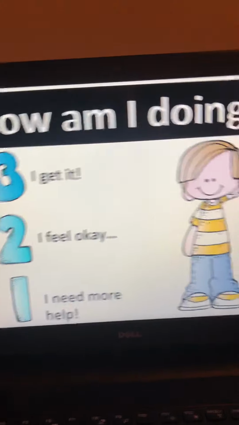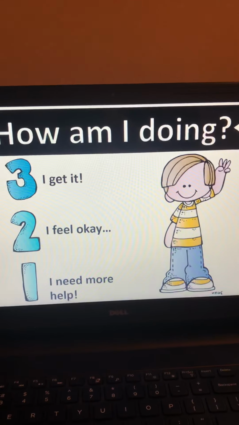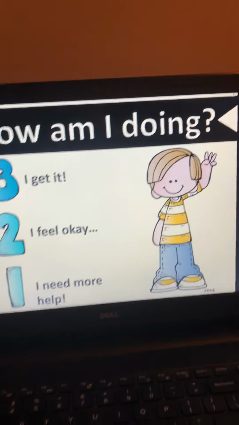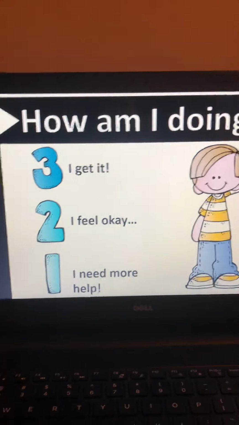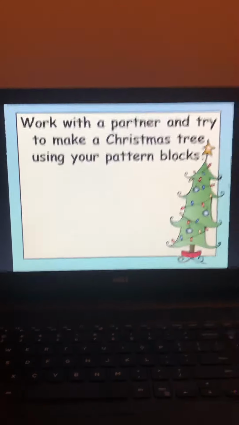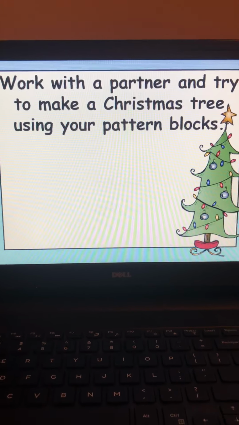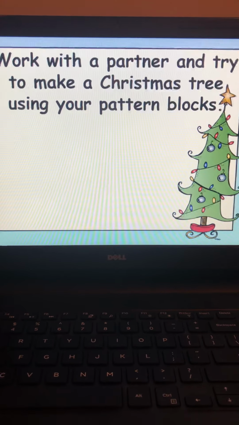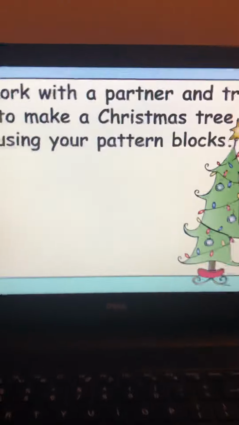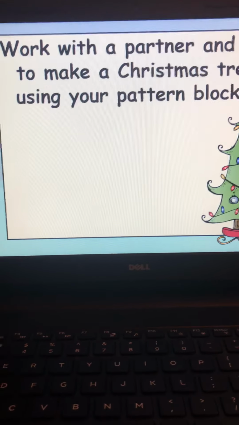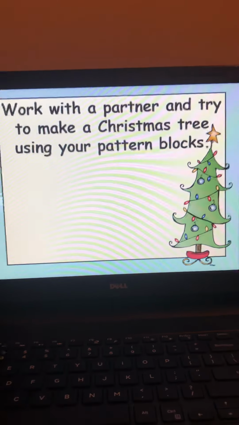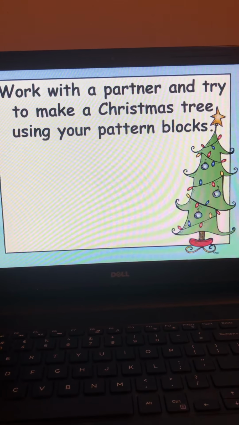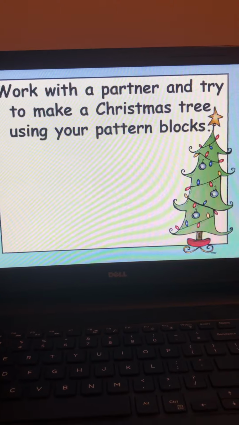How do you feel about this? Hopefully you don't find this too hard because there's a lot of different right answers based on what you want to draw. Okay, go ahead and make a Christmas tree out of your pattern blocks. And go ahead and pause this until you get drawn. There's a lot of different ways you could make it, not just one. Here's what I was thinking.